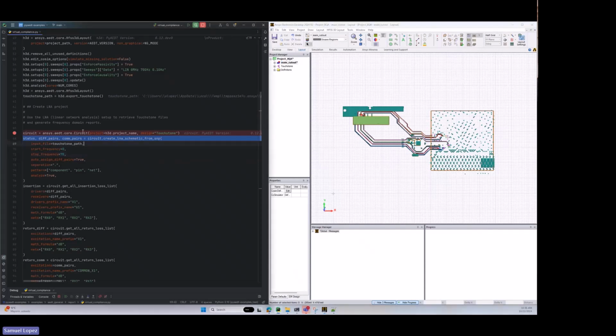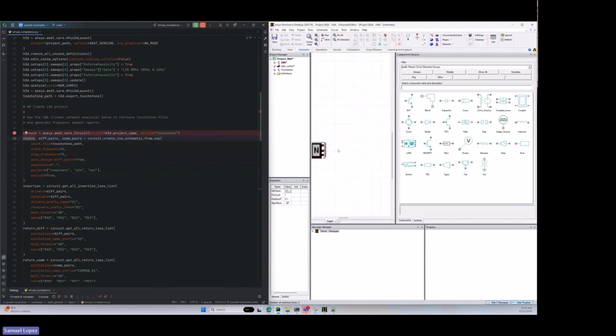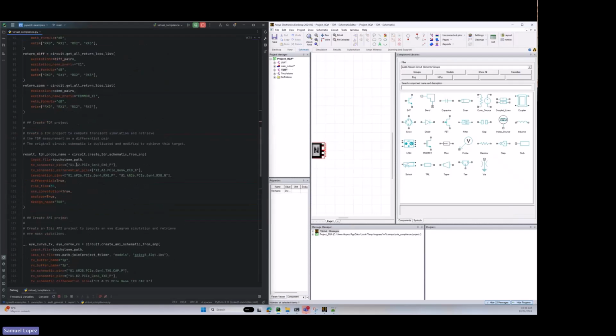So then with PyAEDT, this is not part of the virtual compliance, but with PyAEDT, we could quickly create some circuit stuff if we needed. As you can see here, first I'm creating a frequency simulation. It's called an LNA. So I created the first one, then we could create different stuff. So let me go ahead.